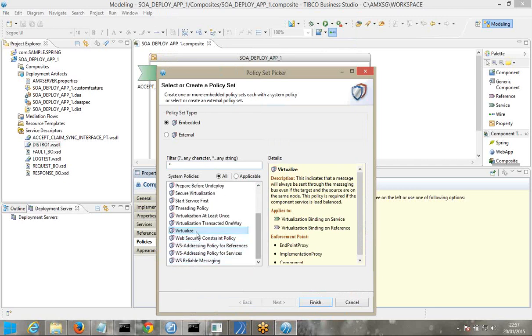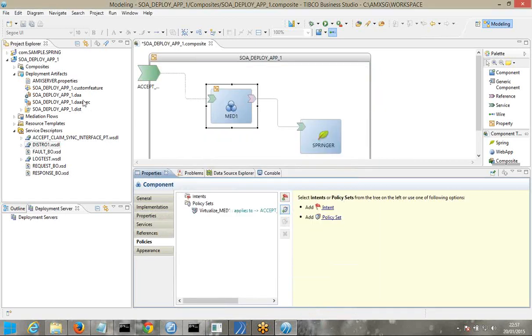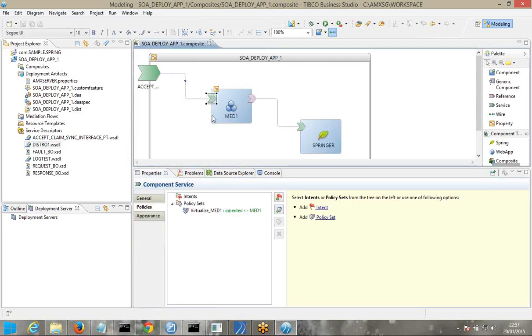What we require is virtualize, because this policy set is required if the component service is load balanced. So we need this. Select virtualize and then finish. Whenever you want to load balance your components, you have to use the policy set virtualize.